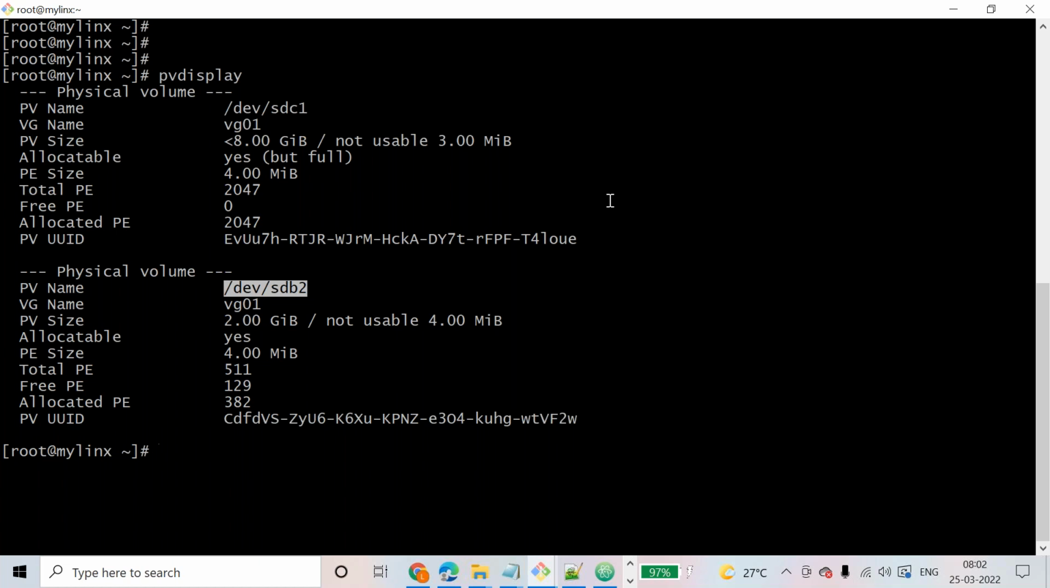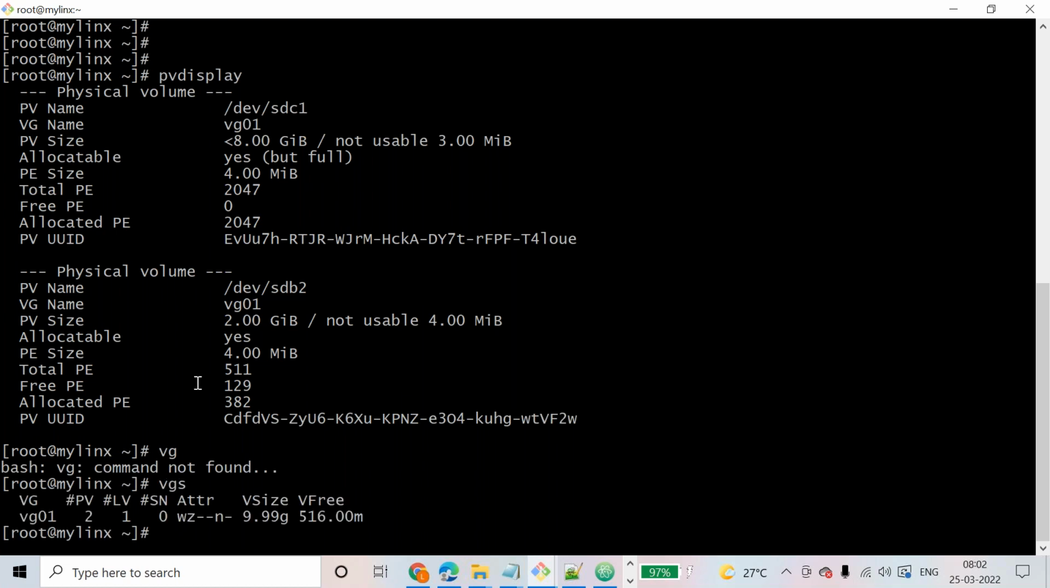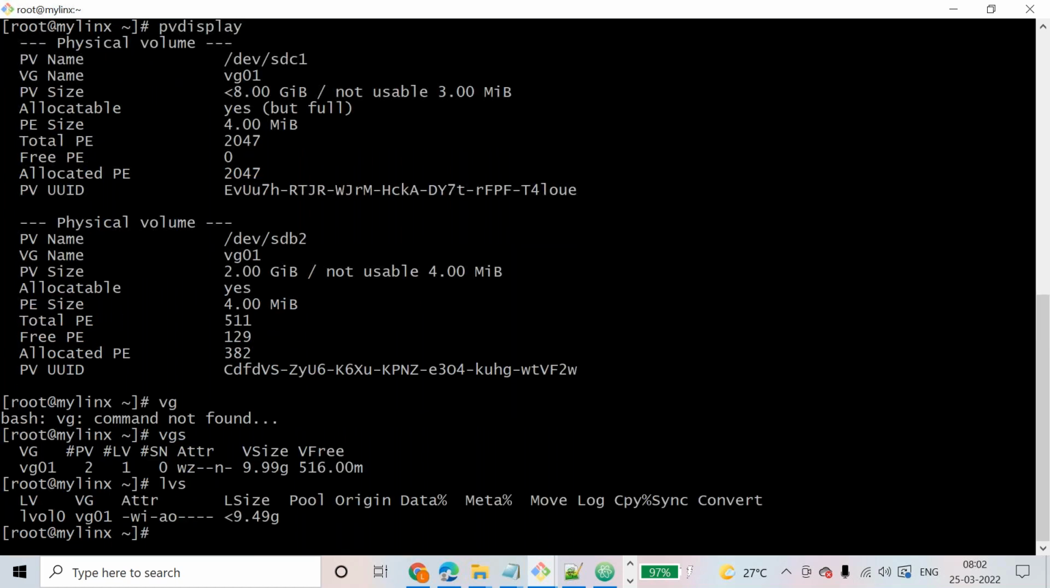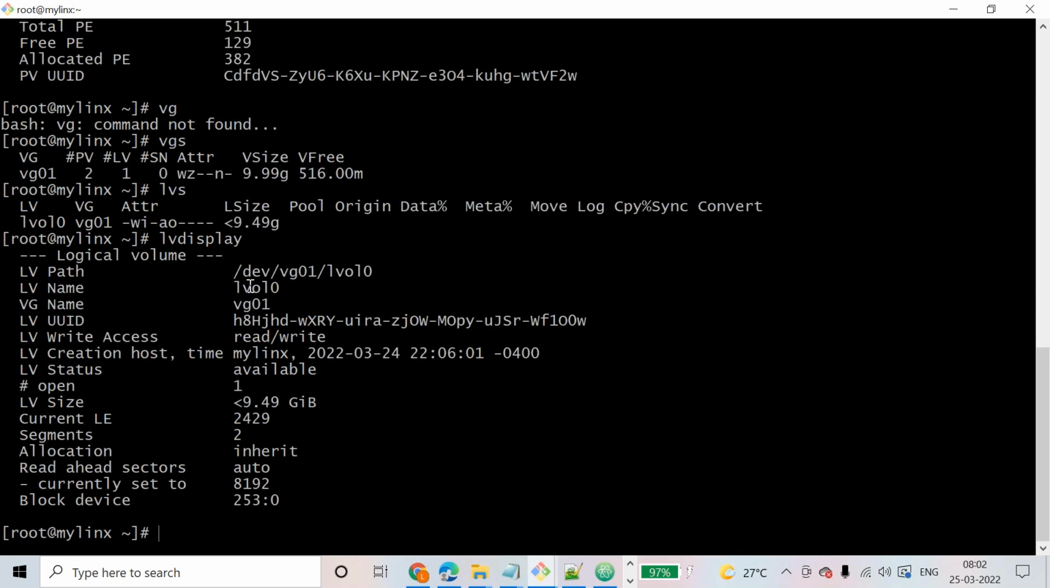So this can be possible only if you use volume manager concepts. Then only it will be possible. So a volume can span multiple disks. If you see my vgs, my VG is part of two PVs. What are the two PVs? sdc1, sdb2. It means two disks, and my LV is also spanned on two disks. lvdisplay. See this, my LV is part of two segments. Okay, this is how you can create PVs, LVs, all these things.